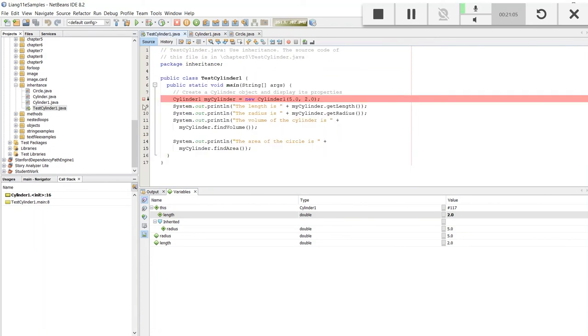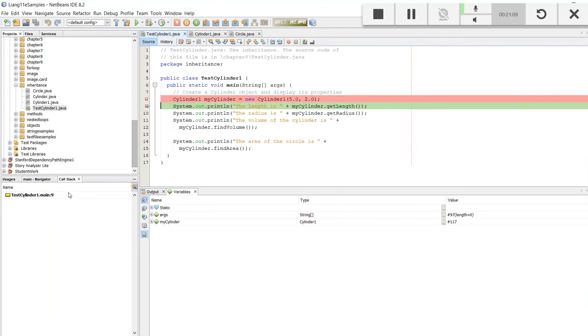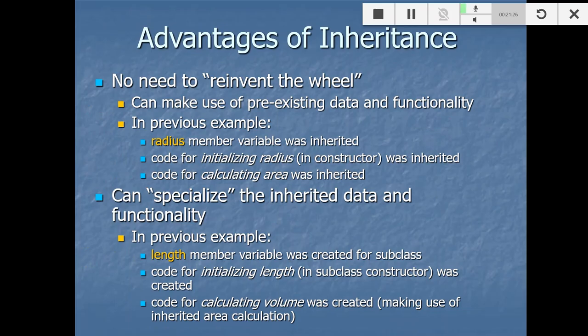And then finally, we'll be done with that. And if I put a breakpoint here in the main, and we're back down to 1, at this point the assignment has taken place, and you can see that my cylinder, that particular instance, has a 2 and a 5. So here we can see some of the advantages of inheritance, and the first thing is you don't have to reinvent the wheel. We can make use of pre-existing data and functionality.